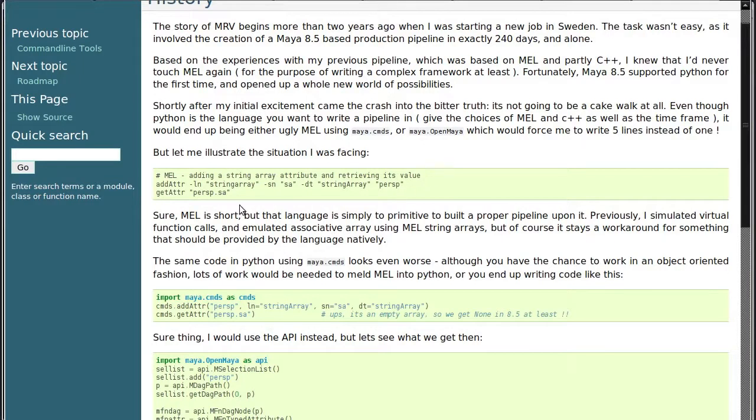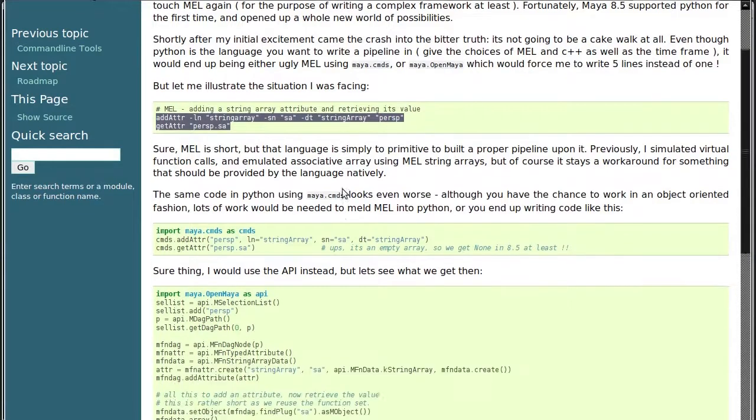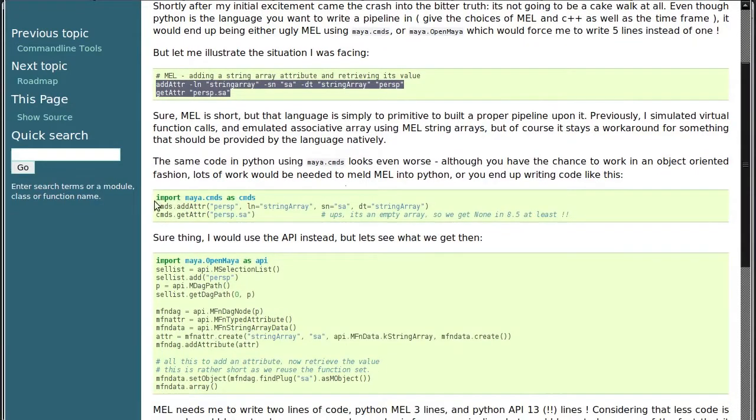So these two lines, add an attribute and get an attribute, you need them in Mel to do the named things. The same thing written in Python with the Python Mel bindings would look like this. So it's kind of similar, but harder to read if you ask me, and less clear perhaps. So I didn't like it.